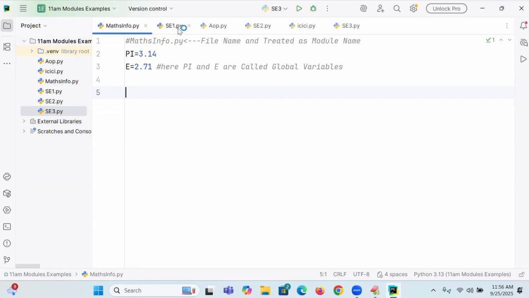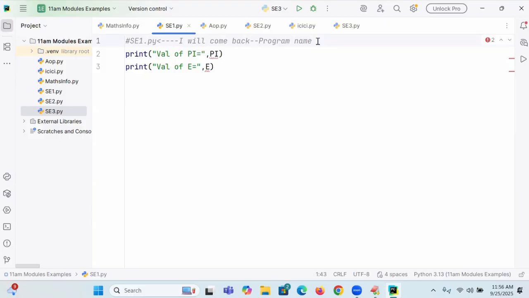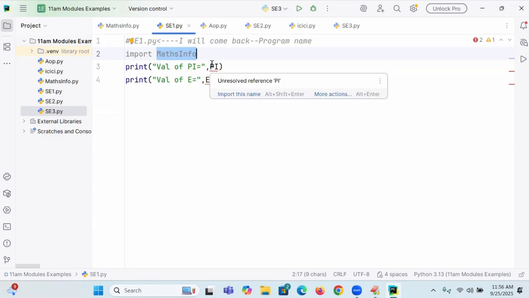Come to the point. SE1.py. What is there in it? Study for 2 hours. Come to this place. Now I'm going to enter. Import mathsinfo. I'm importing mathsinfo, like a predefined module. Import is a keyword to bring the global variables of one module into where? Another program. Import is a keyword to reuse the features of a module in another program. What are the features? Global variables, function names, class names.